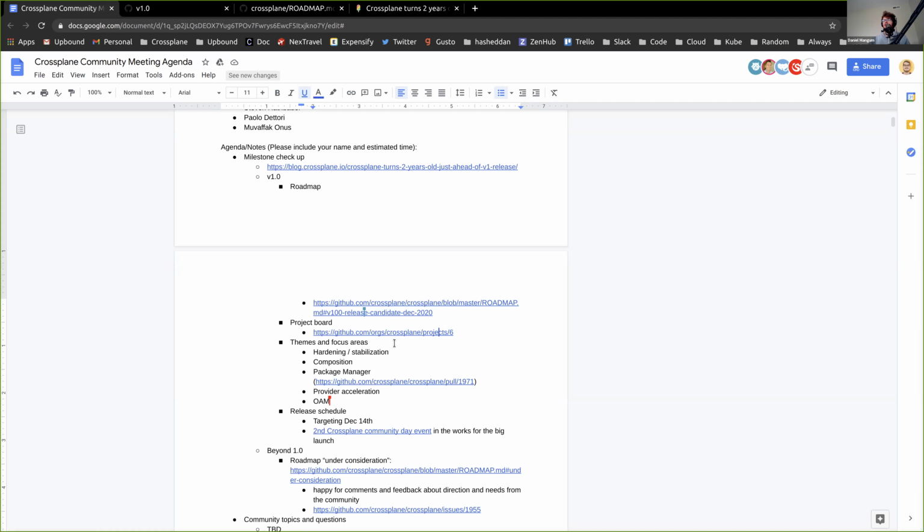All right. Also, when we looked at the roadmap a bit ago, we saw some of the focus areas. So I'll just briefly go over what we're doing in each of these, and also defer to folks who are working on them more specifically to provide more information. When we say hardening and stabilization, a lot of that is around the composition and package manager model.